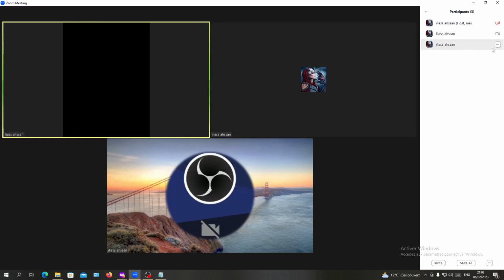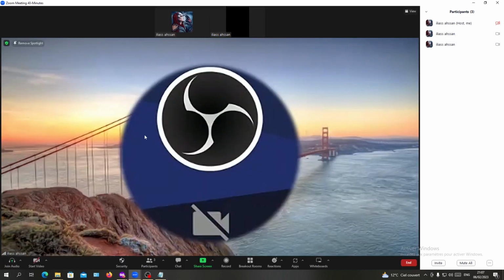So now either you can go to your participants and click on these 3 buttons like that, and we will see spotlight for everyone. So now everyone will be seeing them, and now they are spotlighted and pinned so everyone can see them talk, etc.